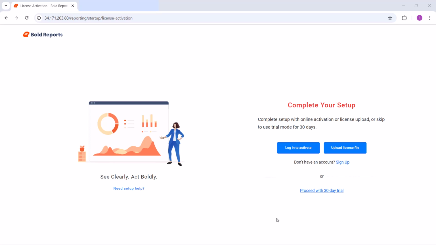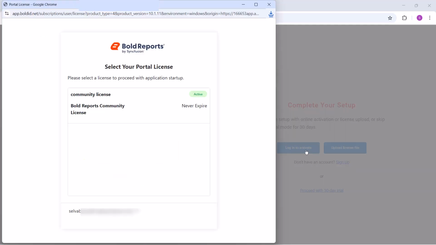There are 3 options available to activate an account. If you have a Bold Reports account, you can activate it by using Login to Activate. If you are working in a secure environment without access to an external server, you can activate the account using the Upload License File option. If you don't have a Bold Reports account, you can proceed with a 30-day trial. Since I have a Bold Reports account, I log in to activate it.